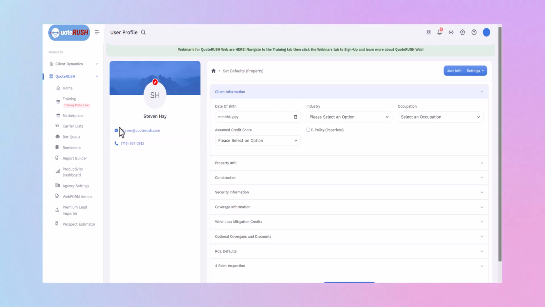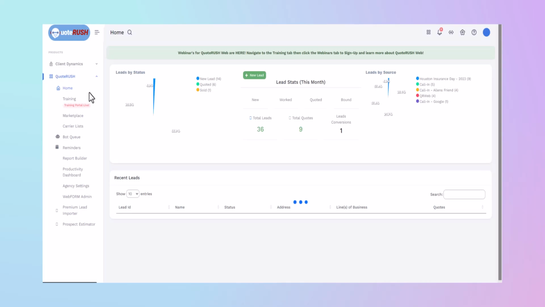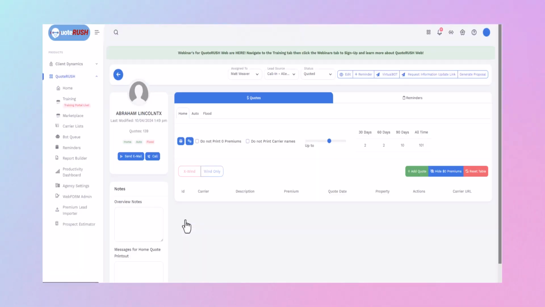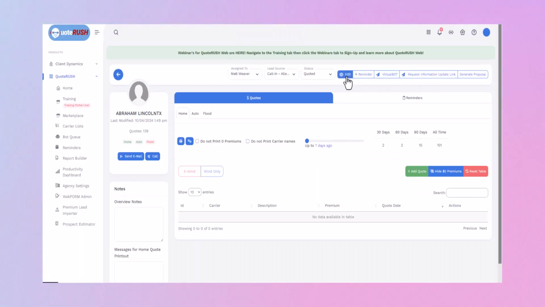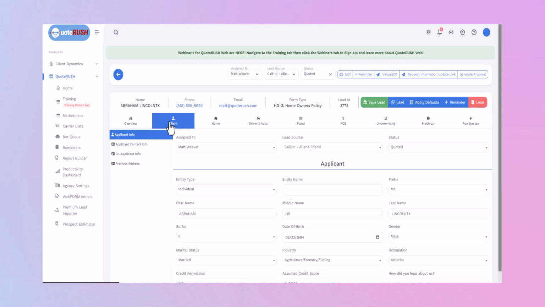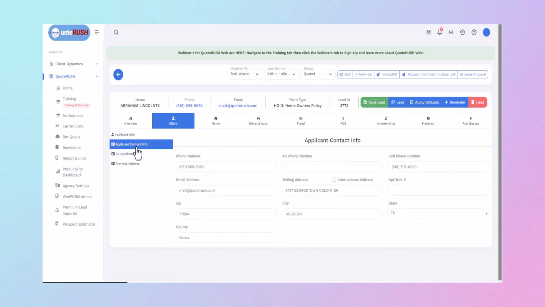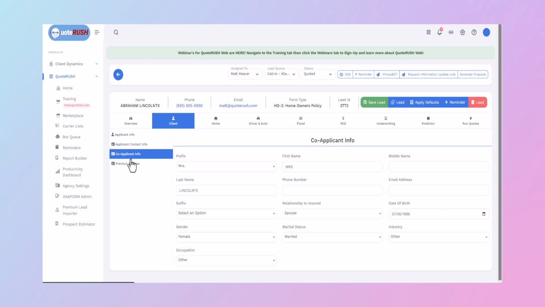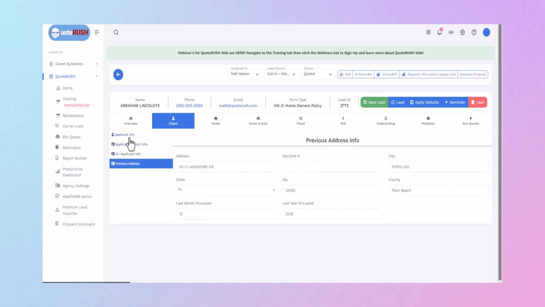So I am actually going to go right back on over to the home tab. I am going to go ahead and reload my lead again, back up to the edit button here, and then we're going to continue on through the rest of the program here. So I'm going to move on over to the client tab, and you'll notice these things up at the top, nothing changes, it just flows into this particular subsection here. And now as you can see, our applicant information, we have our applicant contact info, any co-applicant, and then of course a previous address here.